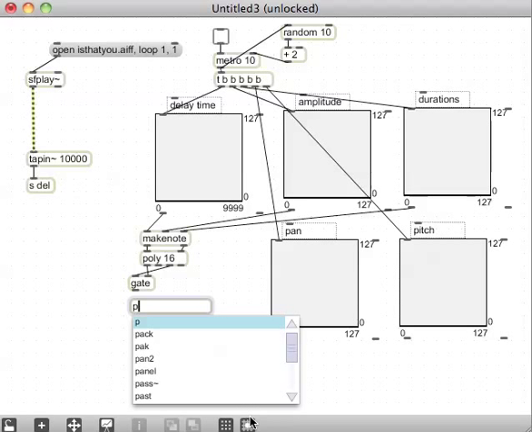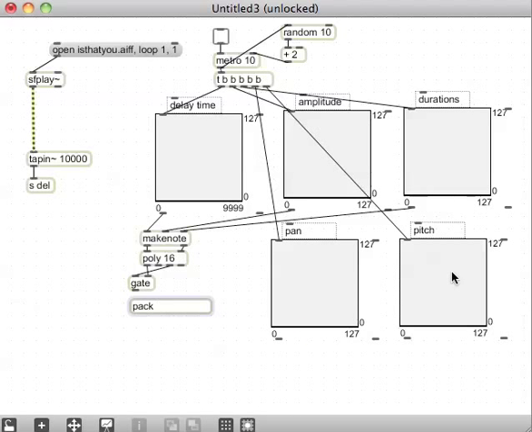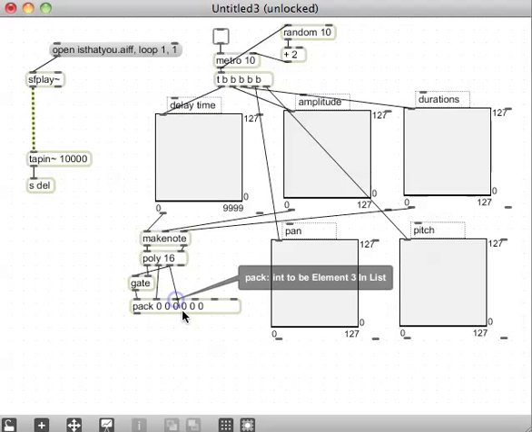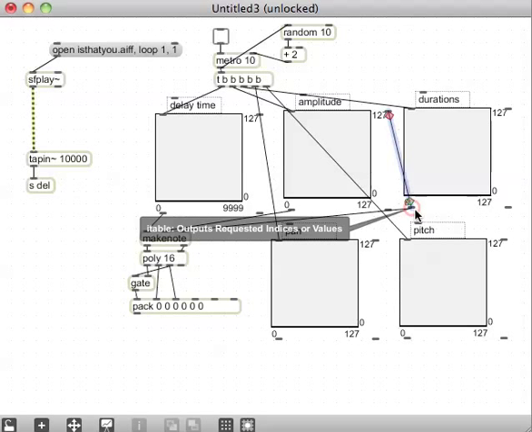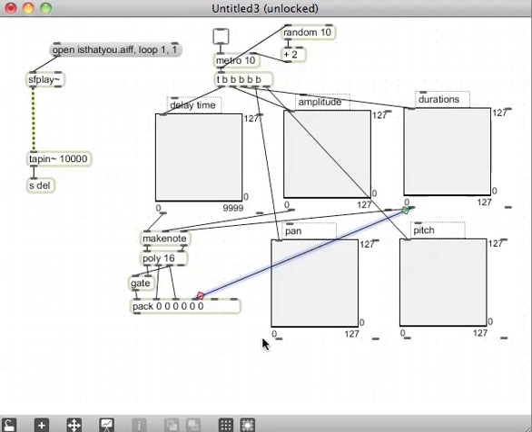So I'm going to use a pack, and there's now 6 things. There's these 5 tables, and the 6th thing is the voice number. So 1, 2, 3, 4, 5, 6 items in the pack. And there's my voice number. I'm going to take the pitch, which is actually our delay time. I'm going to take the velocity, which is actually our amplitude, and the duration. I'm going to take the duration, then the pan, then the pitch.